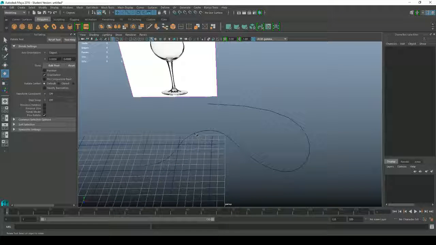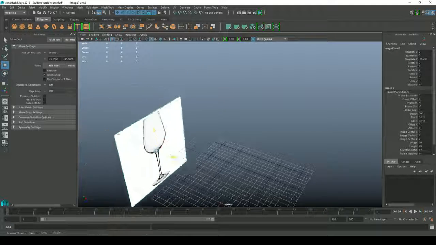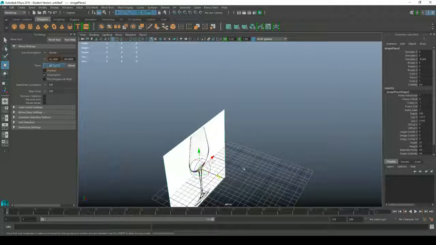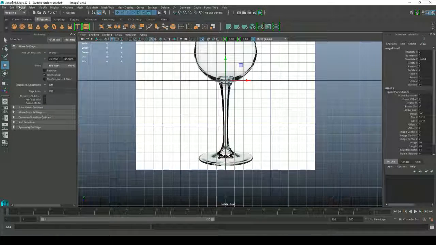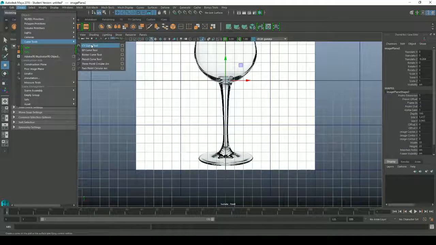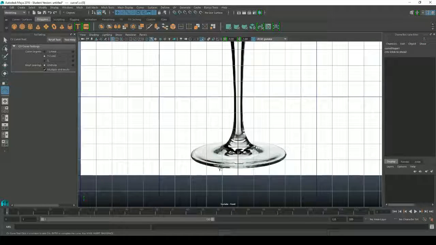But you can also use it for modeling as well. So we're going to try to model this wine glass, for example. And again, you want to go to your front view. So we go to create CV curve, and we'll start making, say, half of this wine glass here. So we'll just turn off a second. So you see I'm just using the CV curve to curve around this image here.